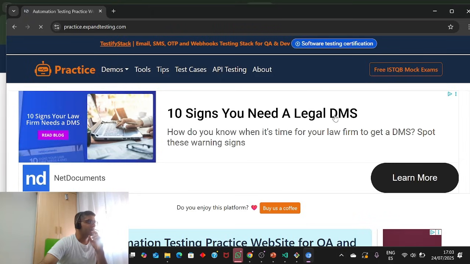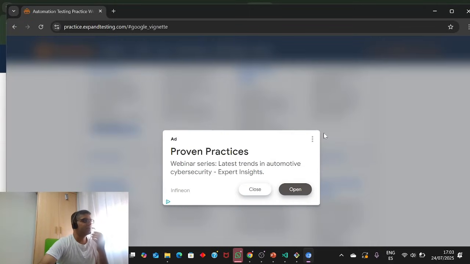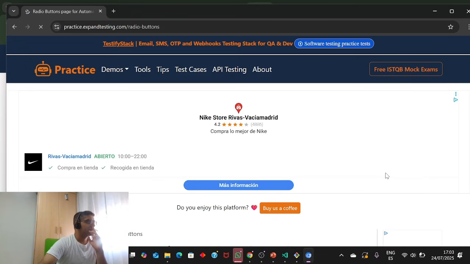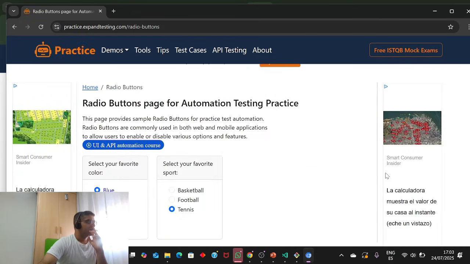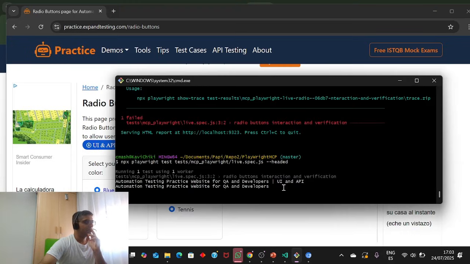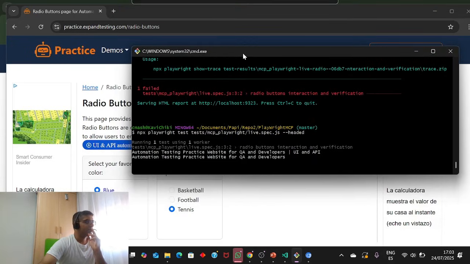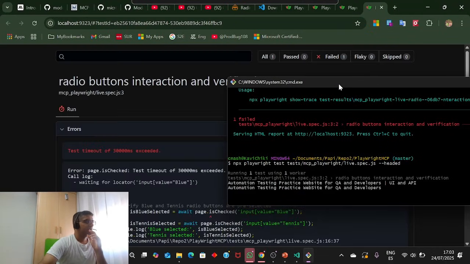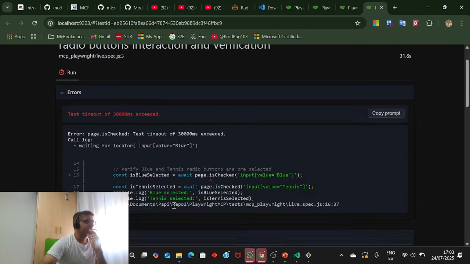I hope the ad should not come in between. They are coming randomly. These are free websites. Let me close it manually. Yeah, see, red and football have been selected, but still the filled one is checked blue. Okay, fine, no problem. We have to see. I will see later on. No need to drag this further.